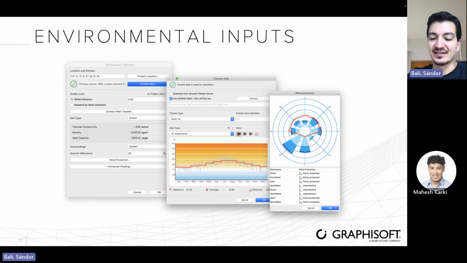Surroundings, ground reflectance, you can use some good guesses here. And for the wind protection and horizontal shading, you can see also the wind strength and the protection. Here, as we set the protection, it is going to change this diagram. So how much it is protected in different directions. Here, for example, we can see that we have the least amount of protection for the biggest wind speed of the southwest.